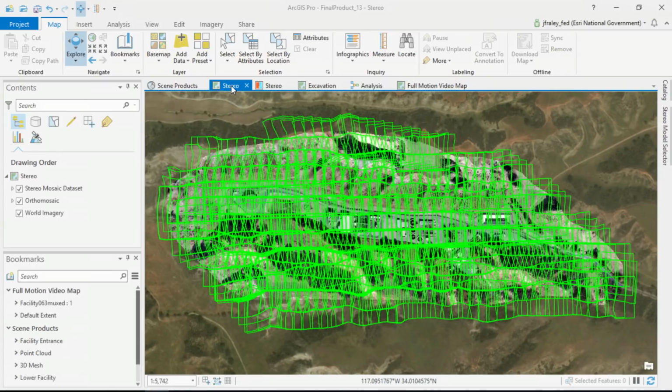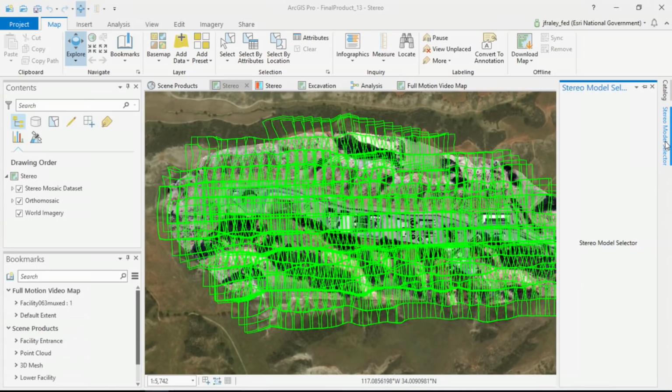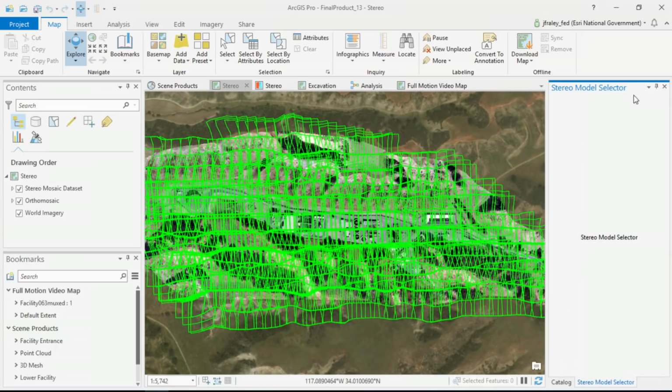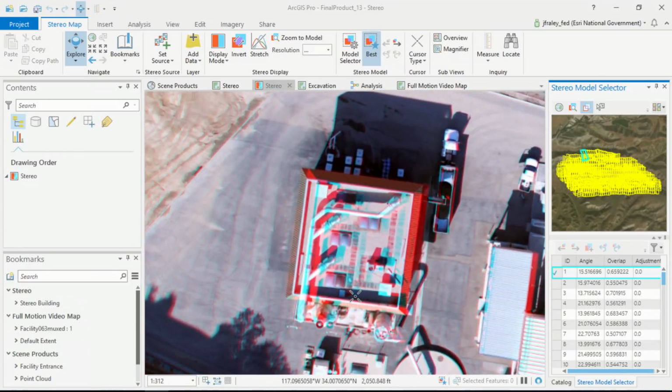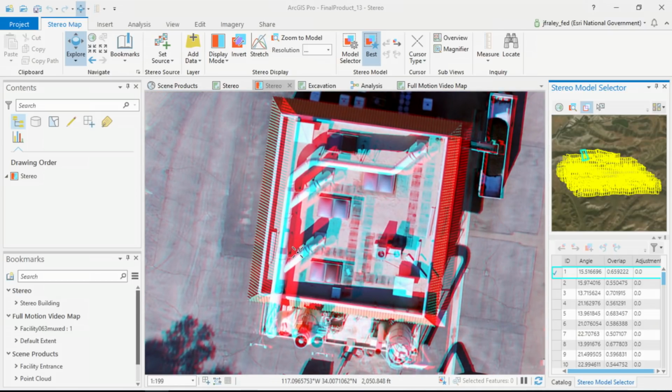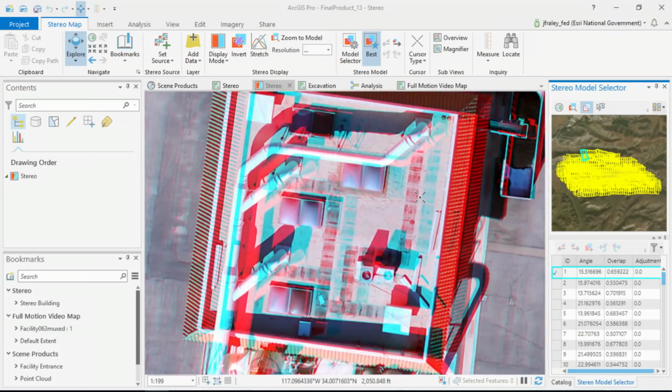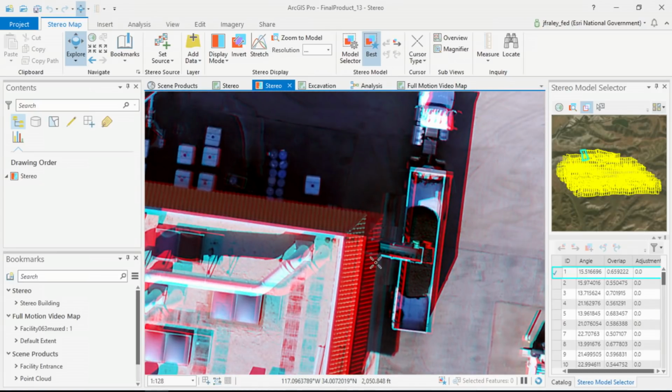Next, we wanted to create a collection of stereo pair images to view in 3D. A stereo pair is 2 offset images that when they're combined in the brain, it gives you 3D depth. Now this stereo pair, as I zoom in, the building pops out, and I can see the tanks, and we see the pipes on the top of the building, and this truck being filled.